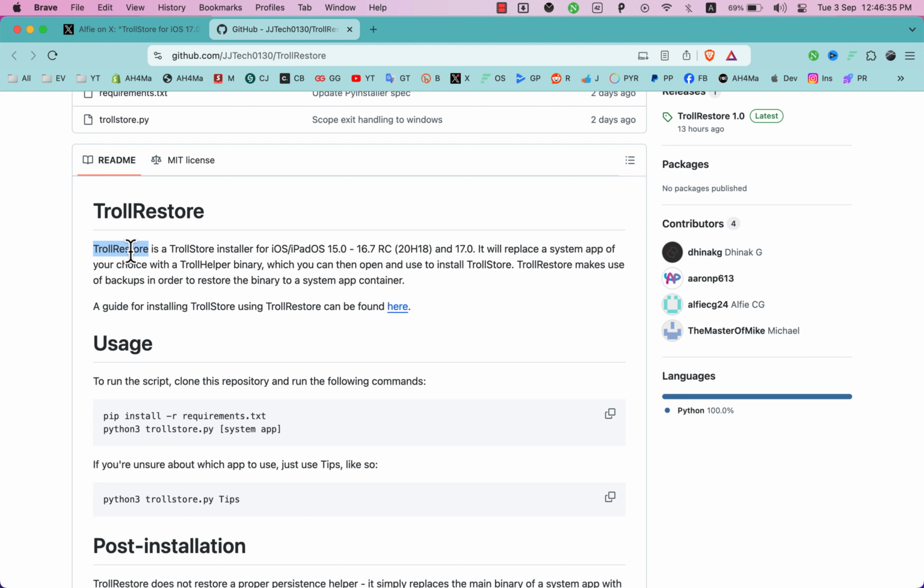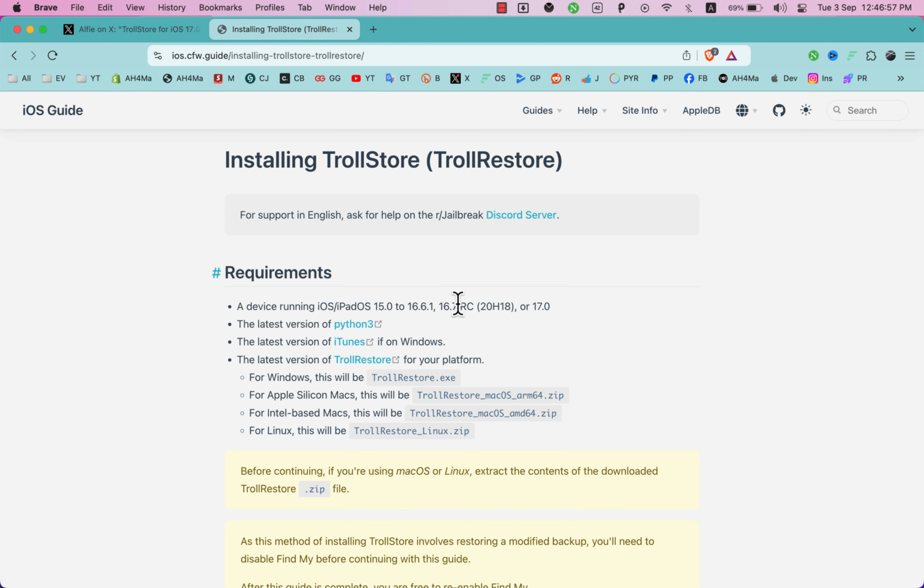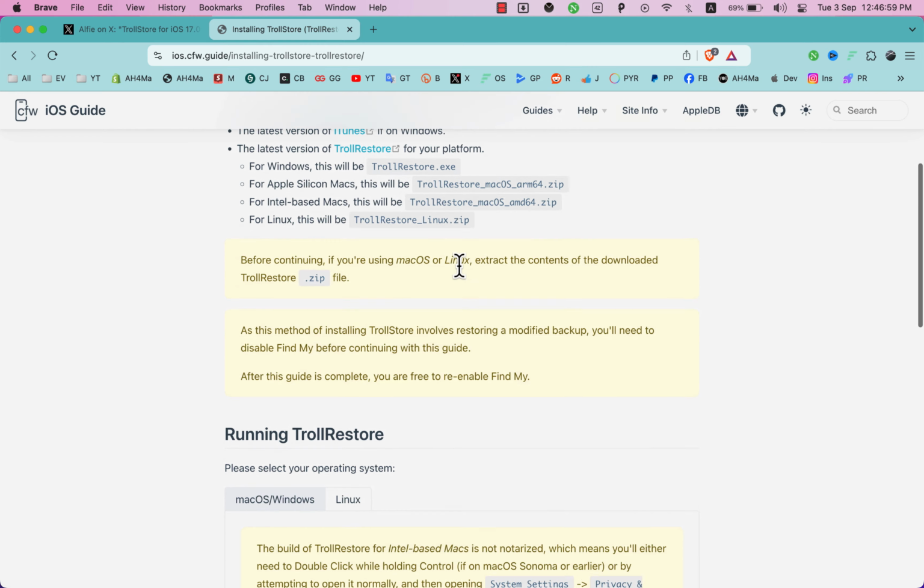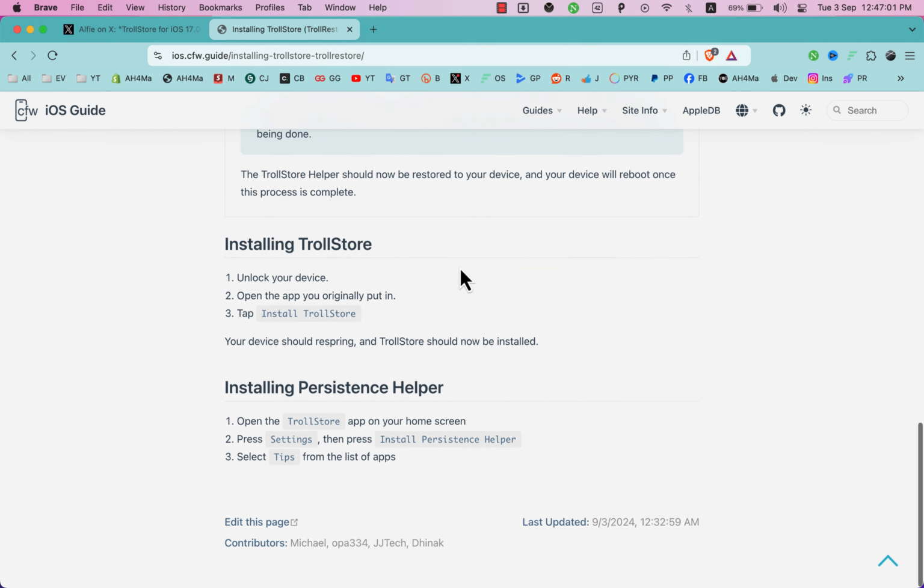As this method of installing TrollStore involves restoring a modified backup, you will need to disable Find My before installing it. TrollRestore does not restore a proper persistence helper. It simply replaces the main binary of a system app with an embedded TrollHelper. Thus, after installing TrollStore, it's recommended to install a persistence helper. You can use the same app used with TrollRestore as your persistence helper.